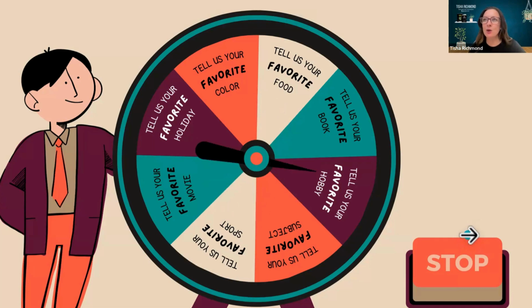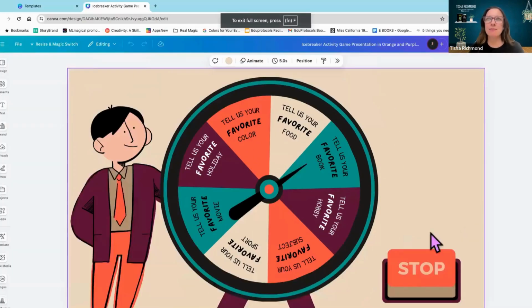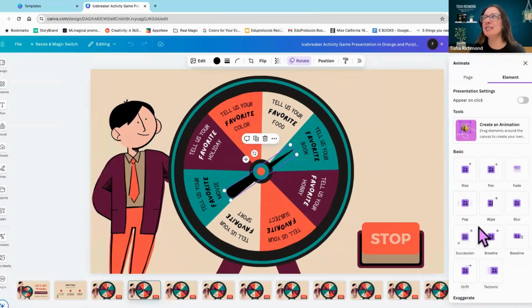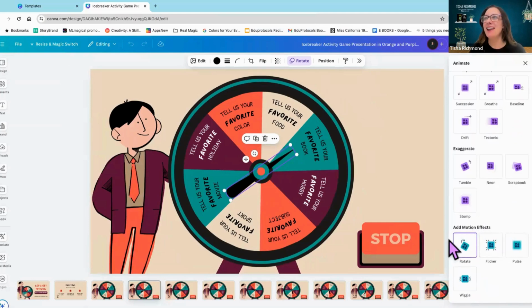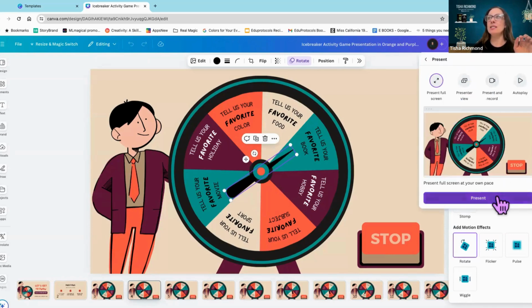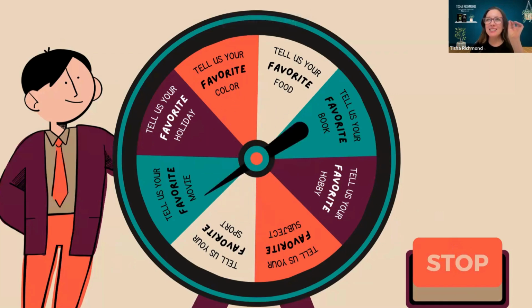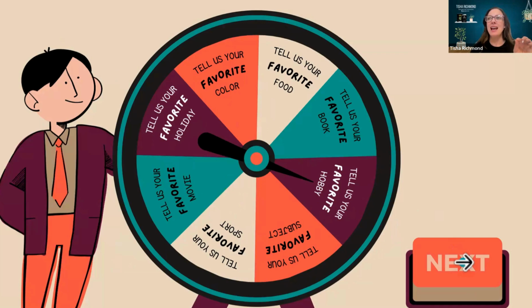However, this is where the magic happens. When I am on the page that has the stop button, look what happens when I click on the spinner. Up here, rotate has been activated, which means that there is an animation in effect and the rotate motion effect has been applied. So on the stop page we have the motion effect of rotate happening. So when I go into presentation mode and click stop, it is stopping that motion and it is landing on that next page.